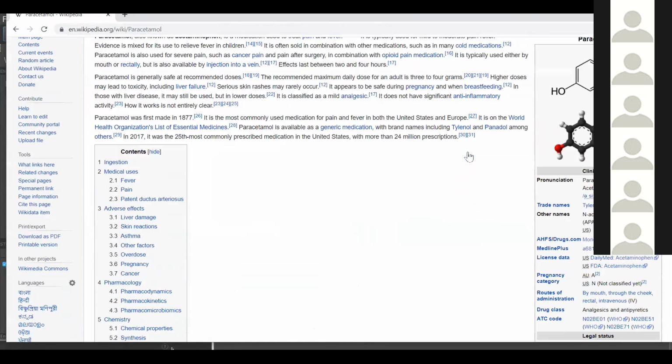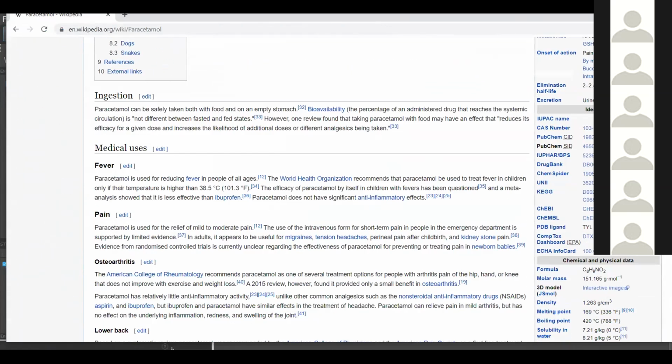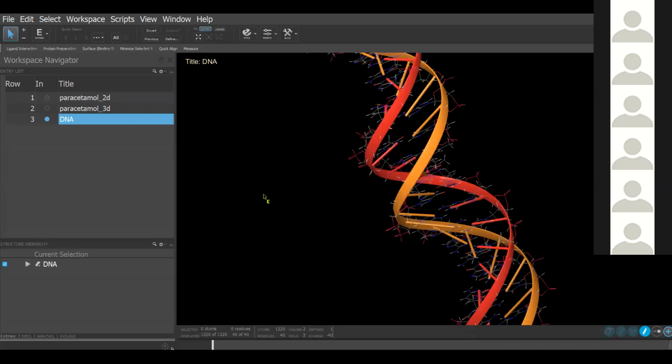And when Wikipedia opens, you can go and look on the right side, you can go down and look for the SMILES string here. And once you have the SMILES string, you click on show, you get the SMILES string here. You just select this, you right click on it, you copy it, and you come back to Maestro, and then you press Control V.